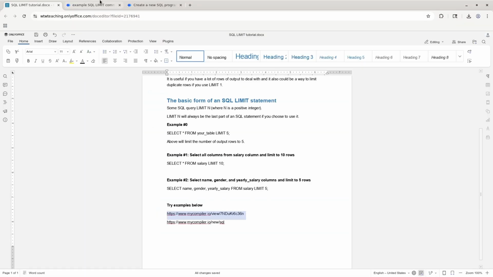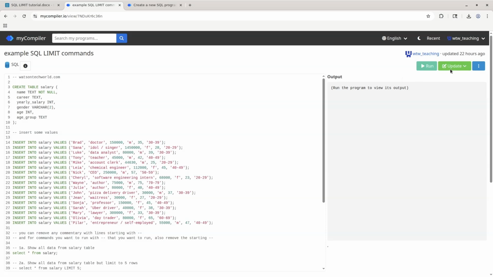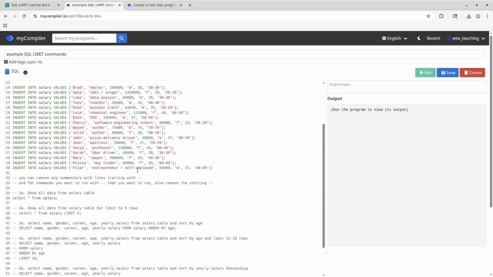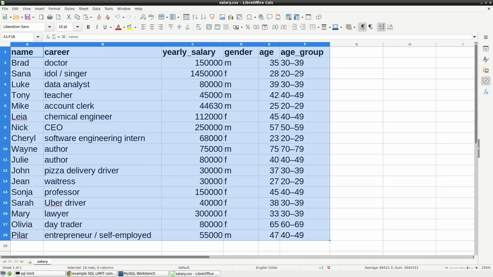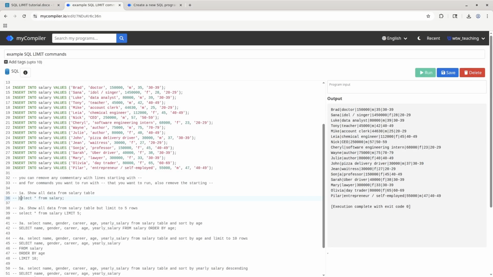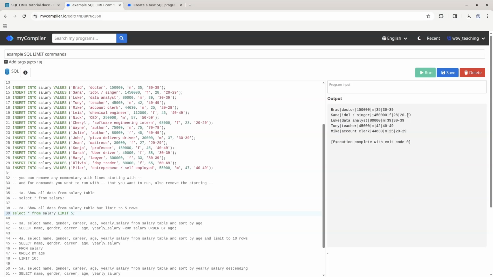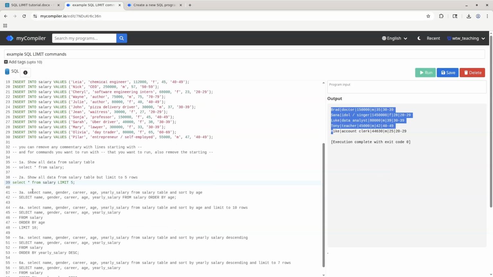Okay, now I wanted to show you one thing before we go, is that you can run this code and do the same things I did before, but in a web browser. So this one selects all the data from the salary table. It's the same data as here. And for example, let's say we wanted to run this query but limit it to just 5 rows. We can do limit 5 and see we only have 5 rows.